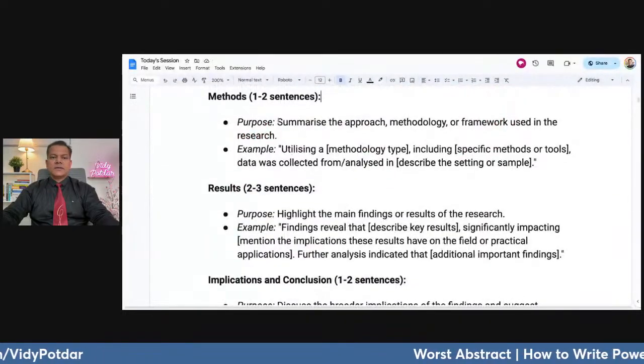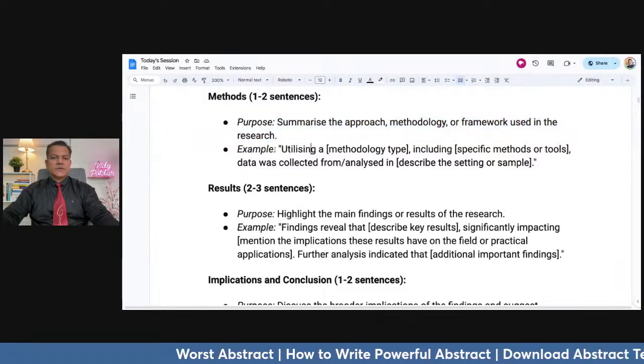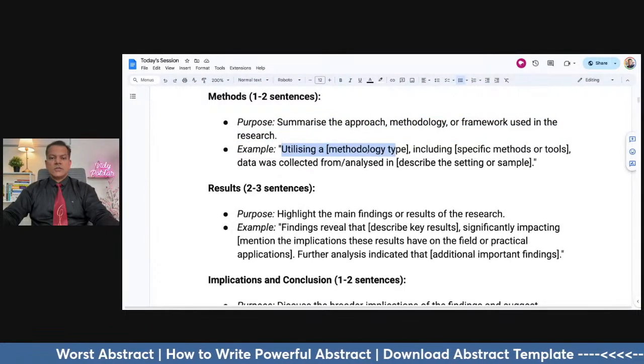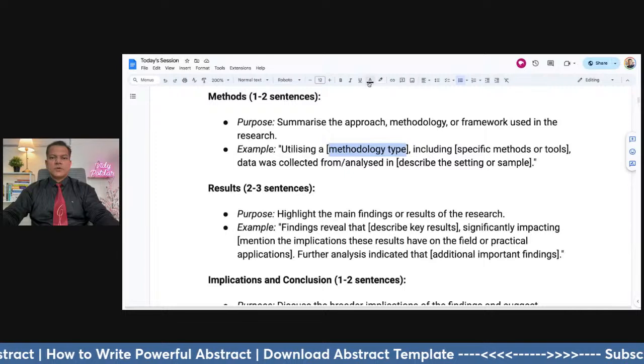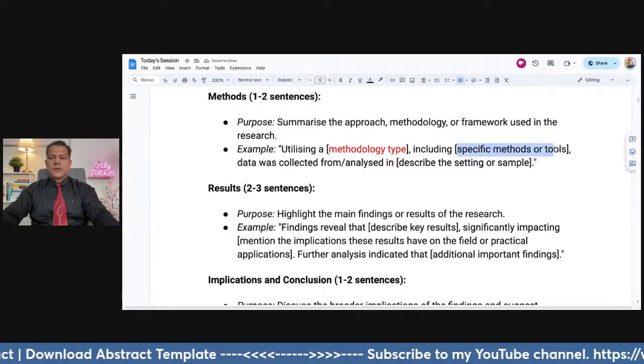Method: summarize the approach, methodology, or the framework used in the research. So here, utilizing a methodology type. So it could be qualitative interviews, for example, including specific methods or tools.